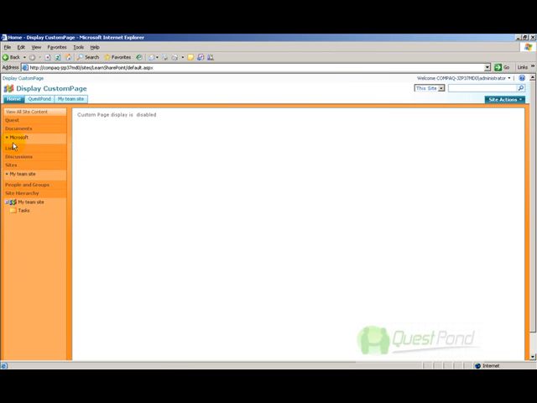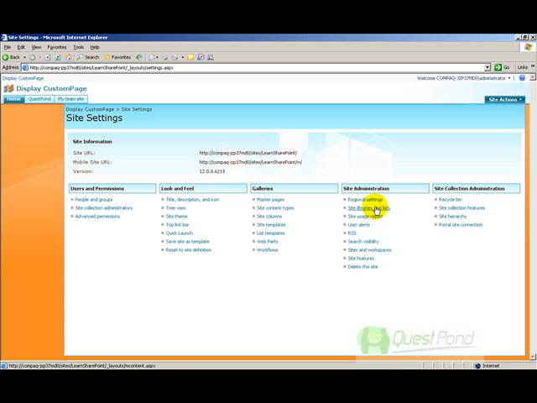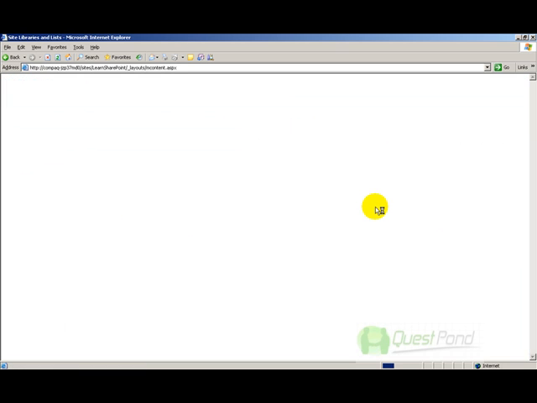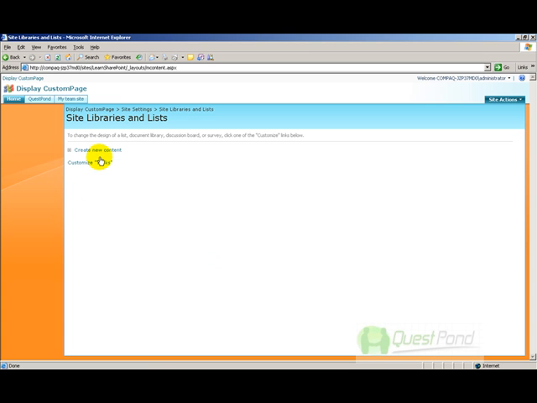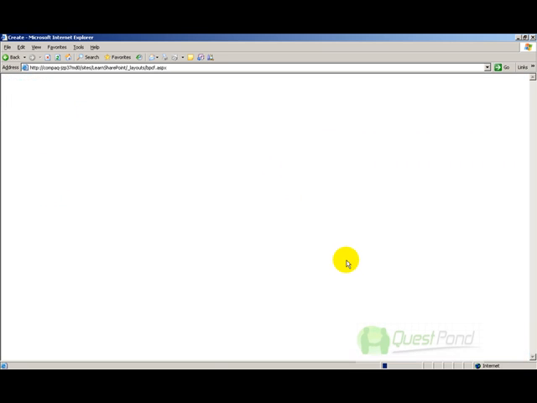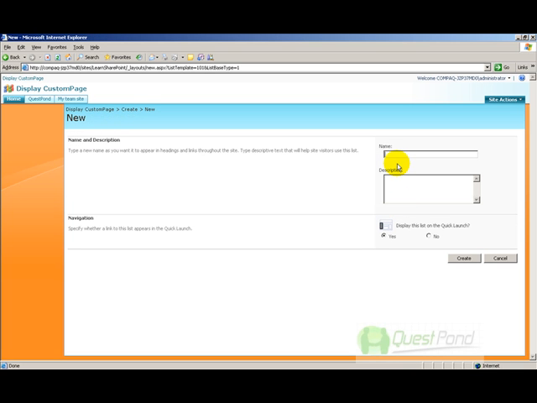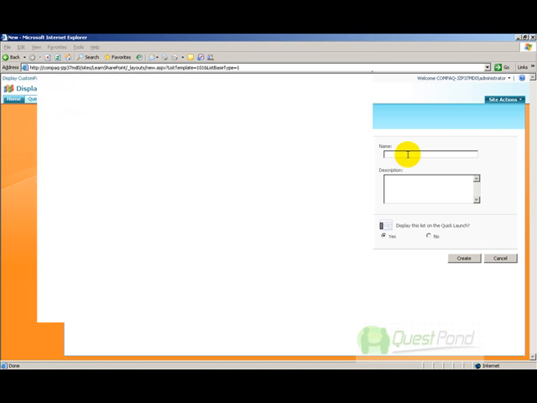inside documents. So click on site actions, click on site settings, and in site settings click on site libraries and lists, and we'll create a simple basic page, and now click on document library. Now the document library is what basically mimics the same folder structure of Windows. So our first folder here is courses. So let's create courses.